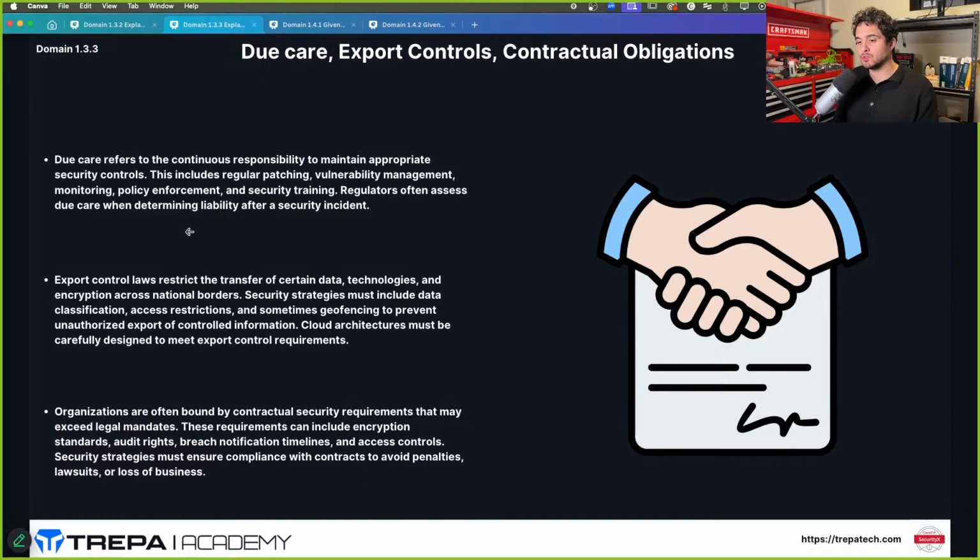Export control laws restrict the transfer of certain data, technologies, and encryption across national borders. And the DoD is a big one. If you're not a Five Eye country, you can't sell munitions and certain defense products, or another country can't sell to America. So that's an export control. Some security strategies must include data classification, access restrictions, and sometimes geofencing to prevent unauthorized export of controlled information.